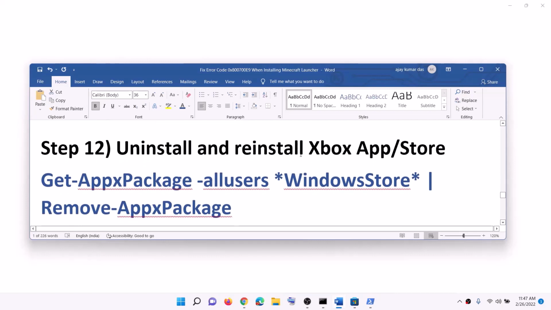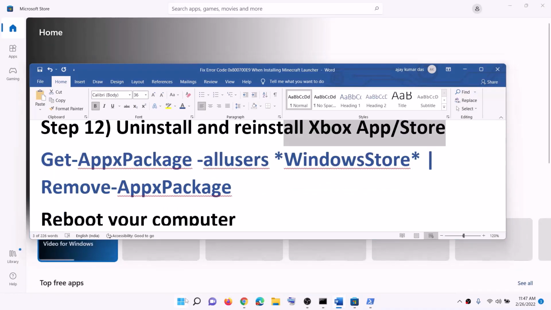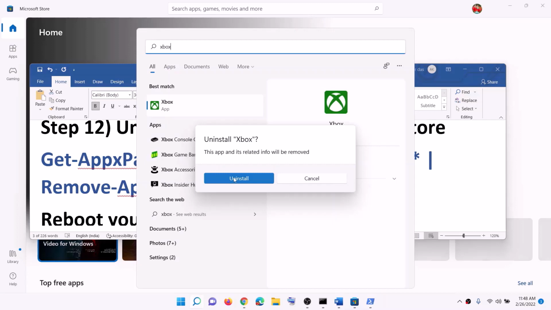Now the next step is to uninstall and reinstall Xbox app in Microsoft Store. To uninstall Xbox app, type in Xbox app in Windows search box, make a right click on Xbox app, then click on uninstall, uninstall. Now after the uninstall, do the same thing with Microsoft Store.